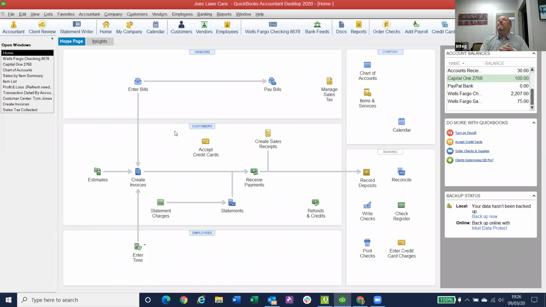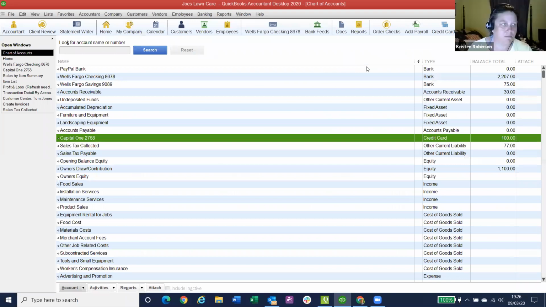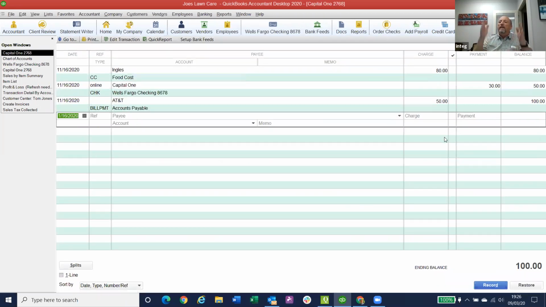Chart of accounts. Everything's in the chart of accounts. If I go to the chart of accounts, I can see everything. And there's my credit card. If I want to see that credit card register, I just open it up, double click on it. There's my register. Now, Kristen, this is where you were talking about.